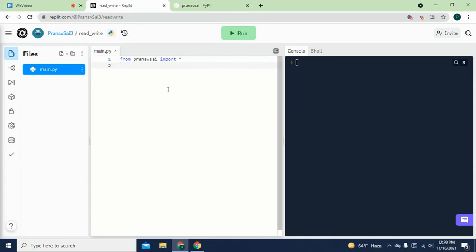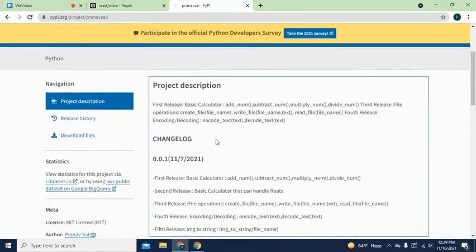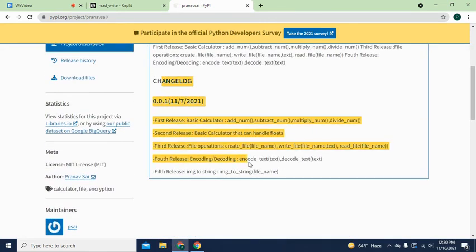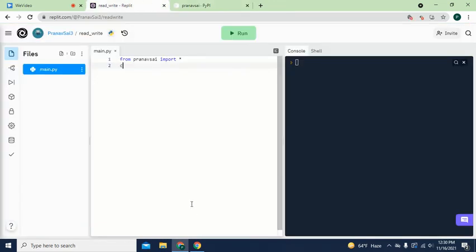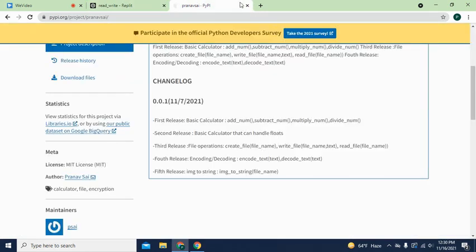Now what we need to do is just call a function. We talked about functions in the last video, and there are a few functions that pronounce_i allows for file operations. So if we go to our changelog, we see we can create a file, we can write to a file, and we can read a file. So let's do this. First, let's create a file. So we call create file, and then it says that we need a file name.